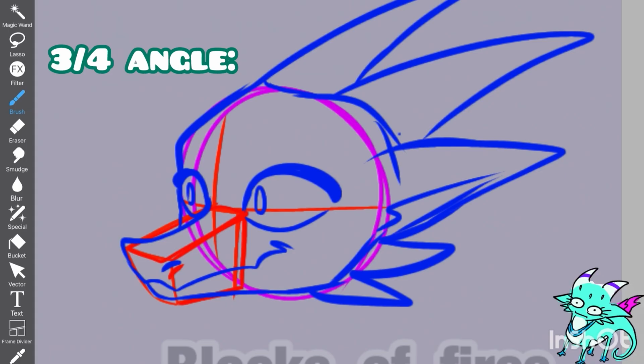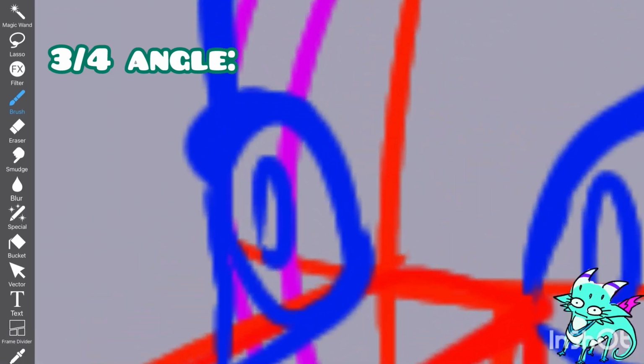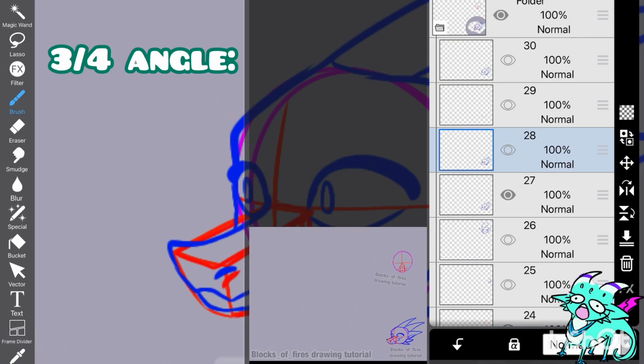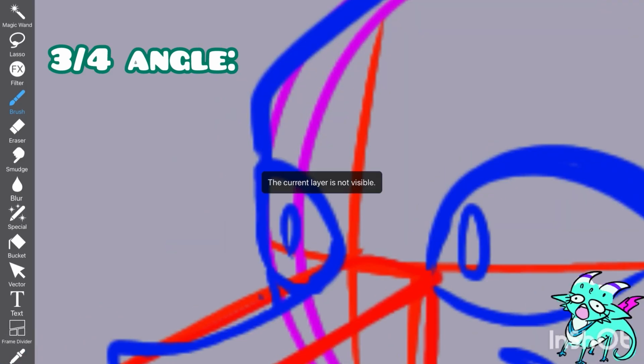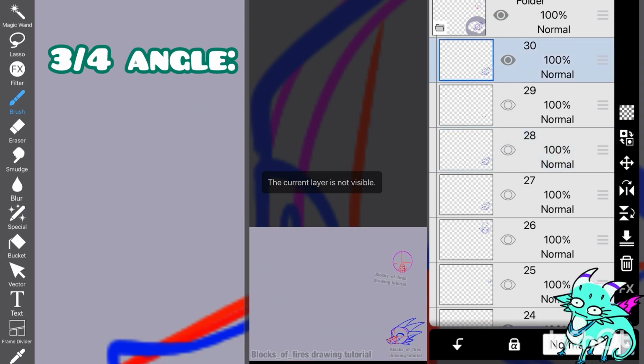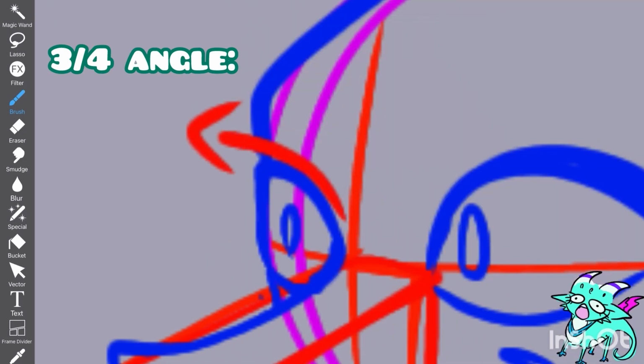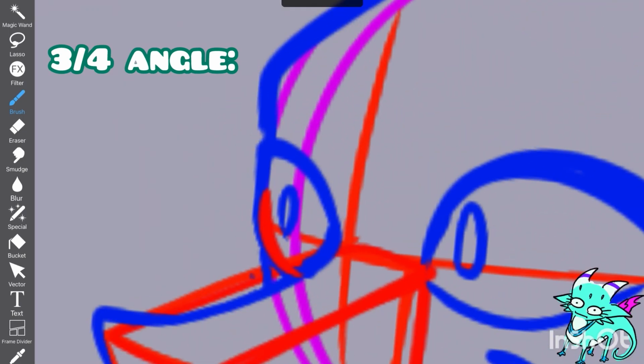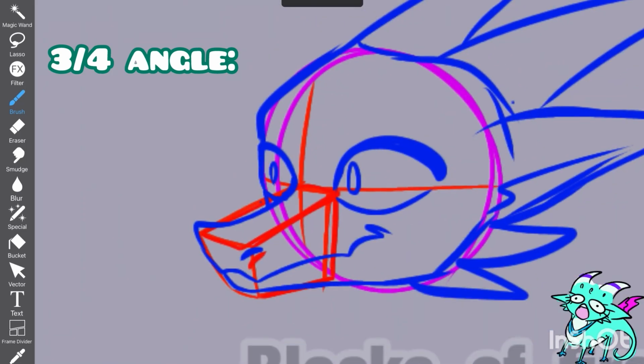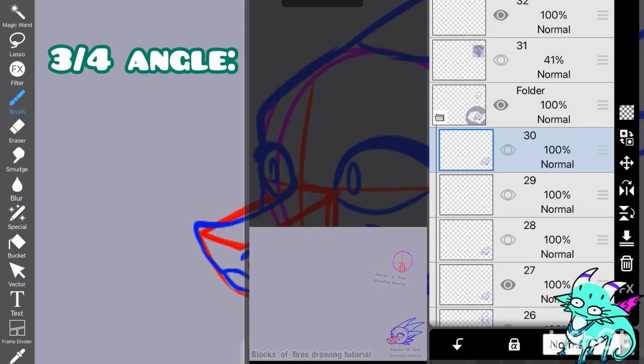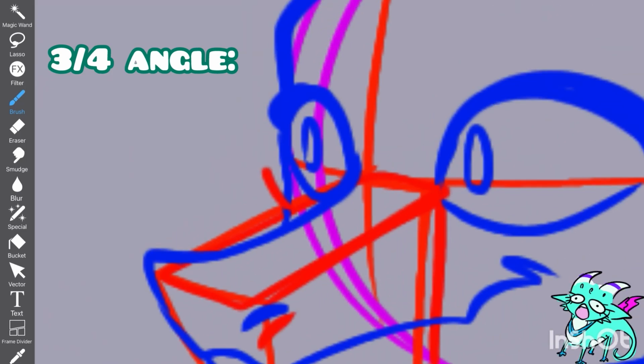Since it is a 3/4 angle, the second eye should be a bit smaller because it sort of wraps around the head, since the head is a 3D object. Okay, you don't want it to look like this. If it's sticking out too much, then the character will look like its face is completely flat towards the front, which, if your character's face is flat, then go for it. But if it isn't, then it should probably wrap around the side. But who am I to tell you?